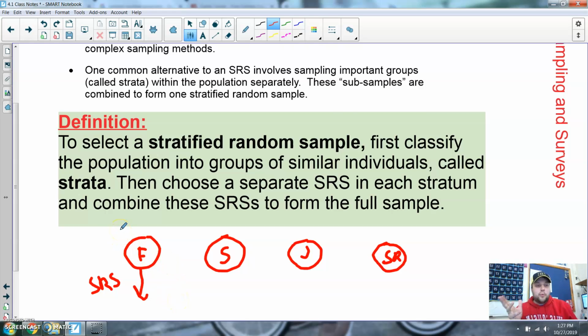So let's say we wanted 40 people to be interviewed. Well, I would want 10 from the freshmen, 10 from the sophomores, right? And I would do a random sample from each group. That's what strata is, okay? It's kind of like groups.